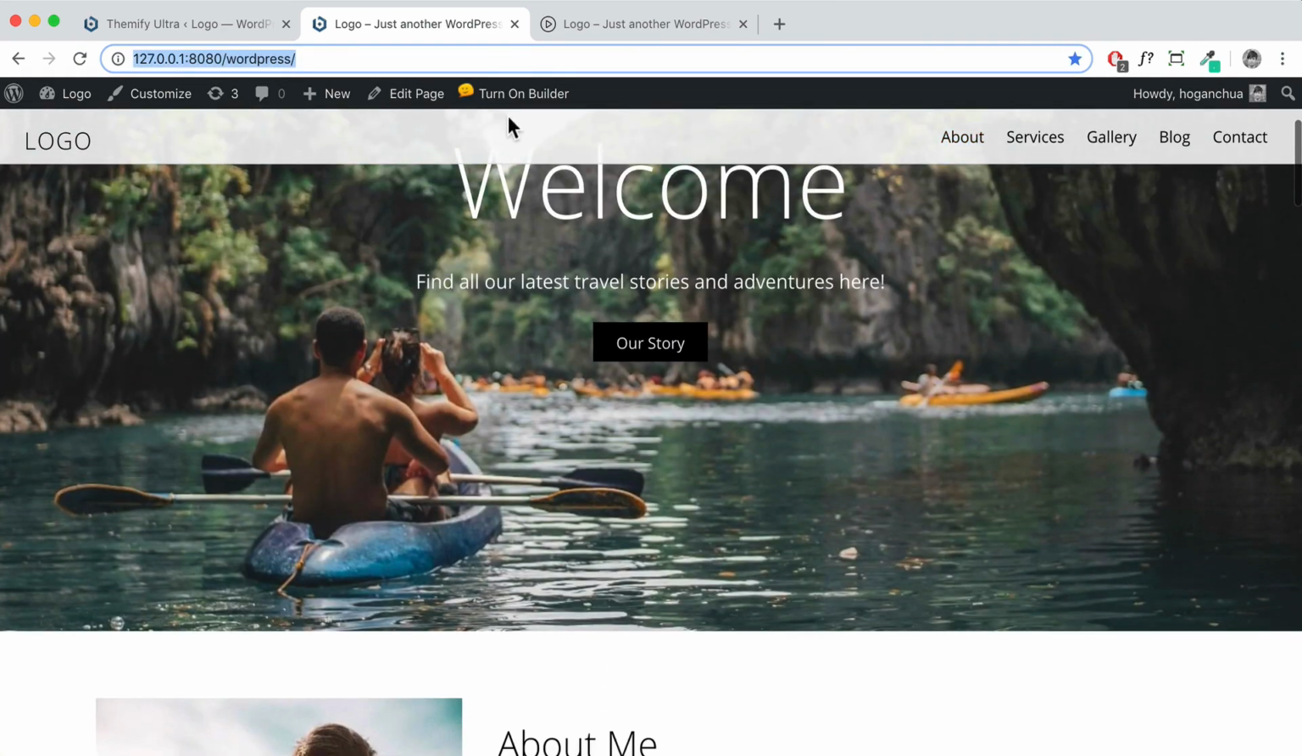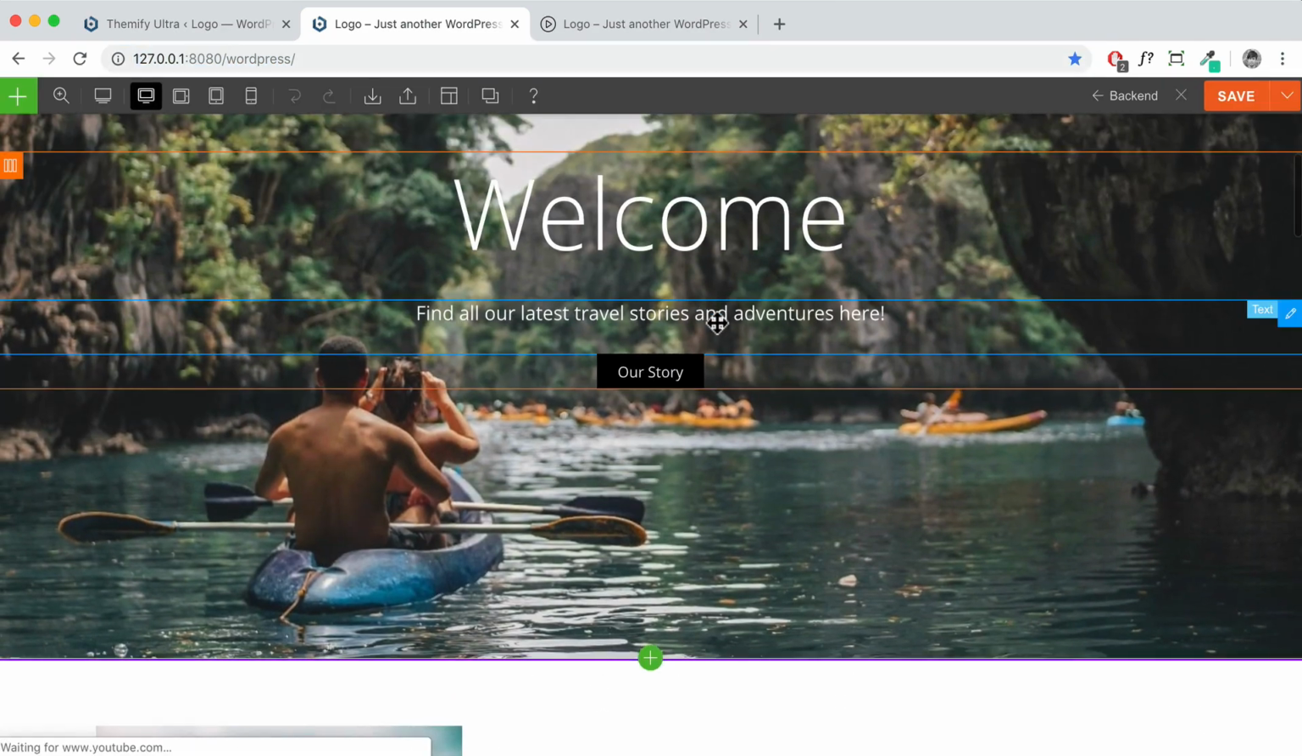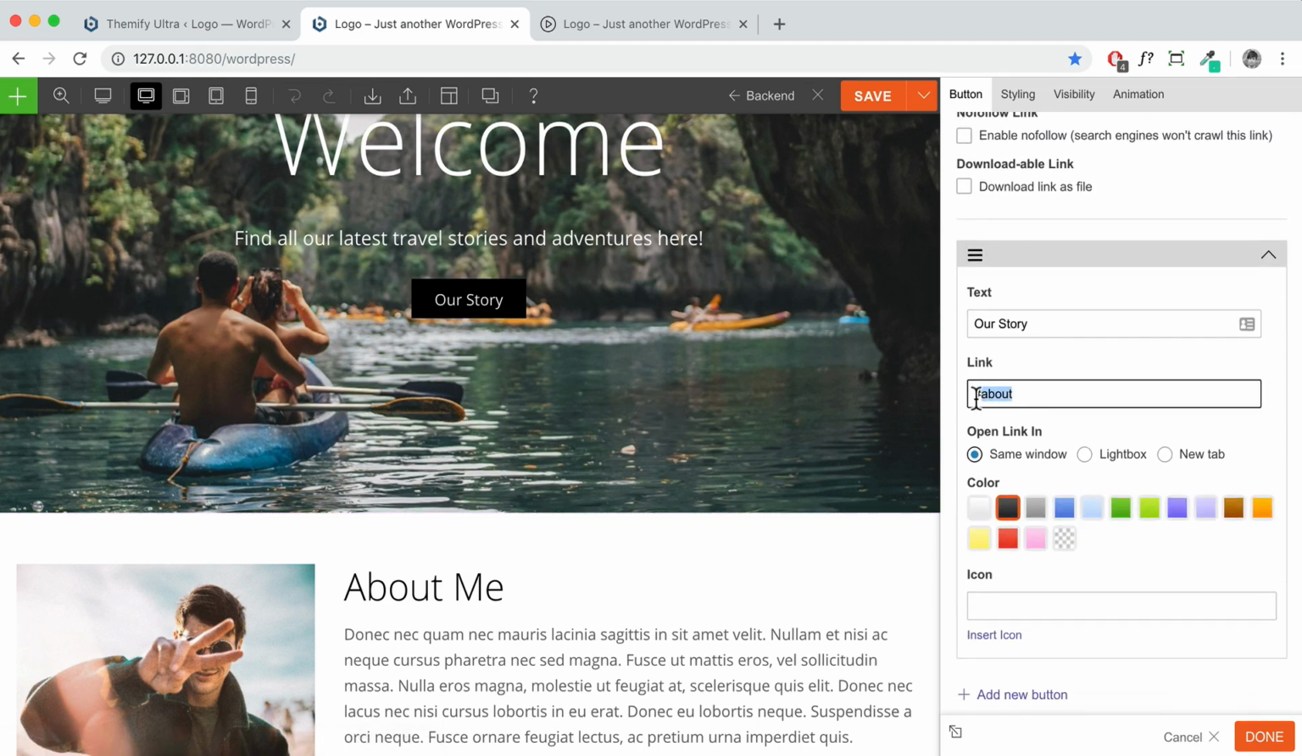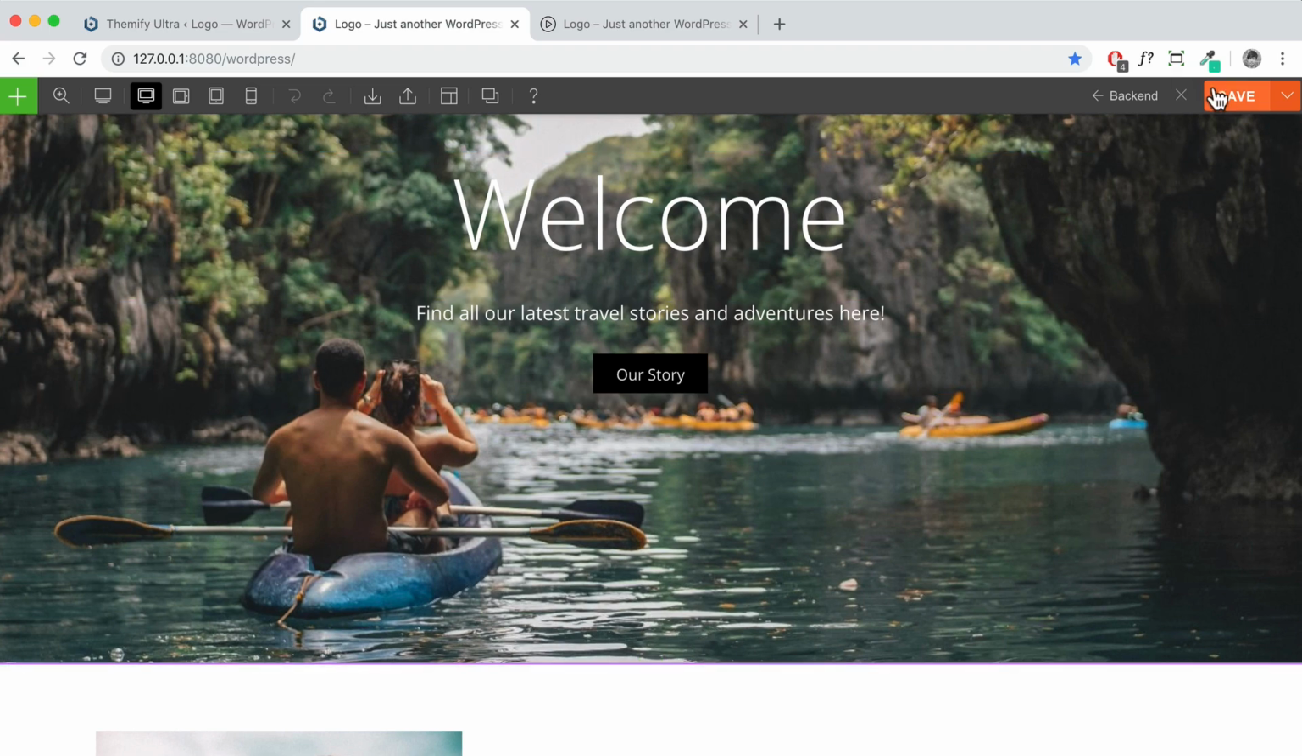All right, so if we turn on the builder, if we double click the button, you'll see that the link is #about, so that links it together. All right, so we're going to click on save.